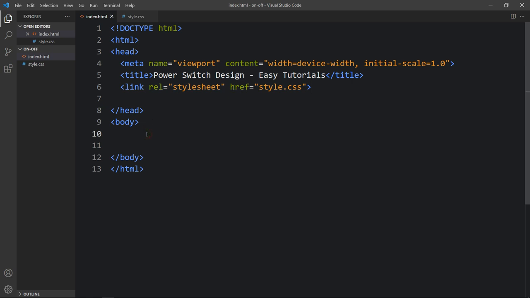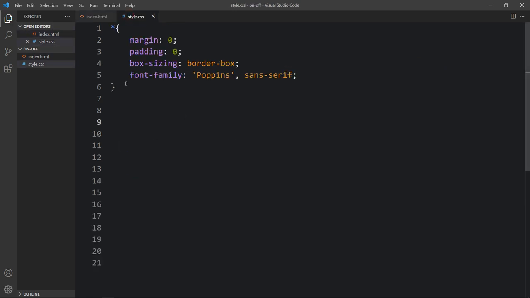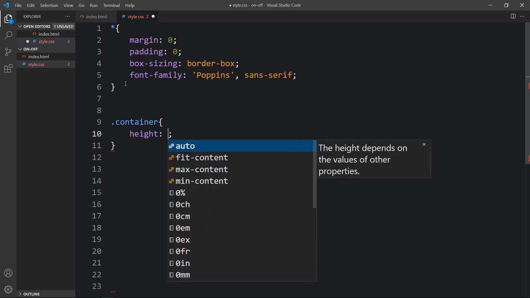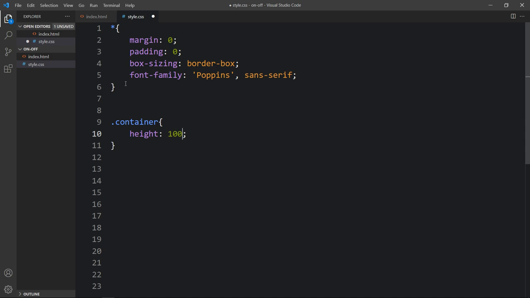Here in this body tag, we will create a div with the class name container. Next, we have to add the CSS for this container. So just add this class name in the CSS file, and here we will add the height and width. Then we will add the background. And here let's add the background color code.